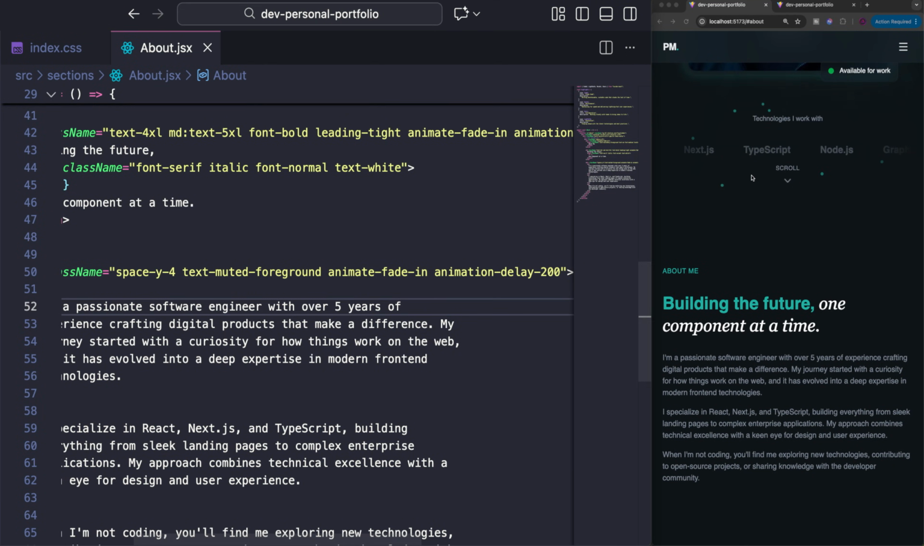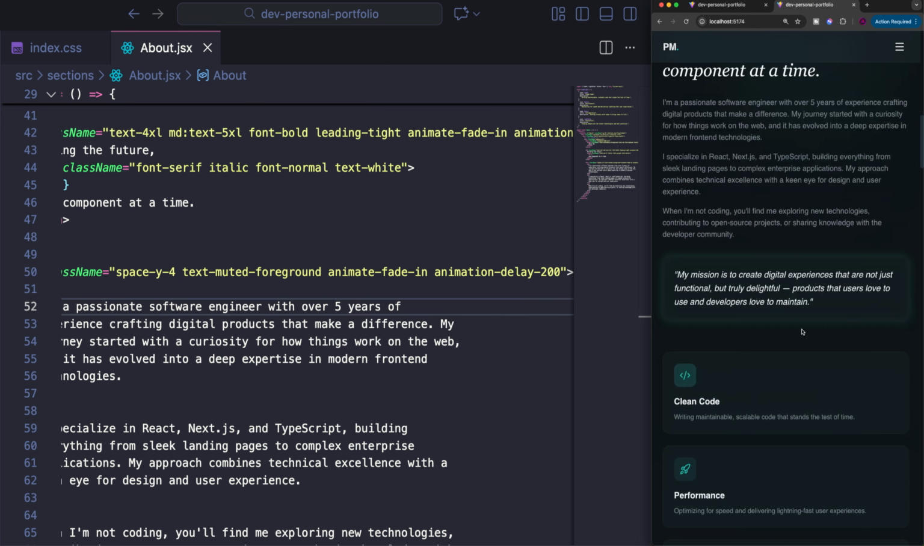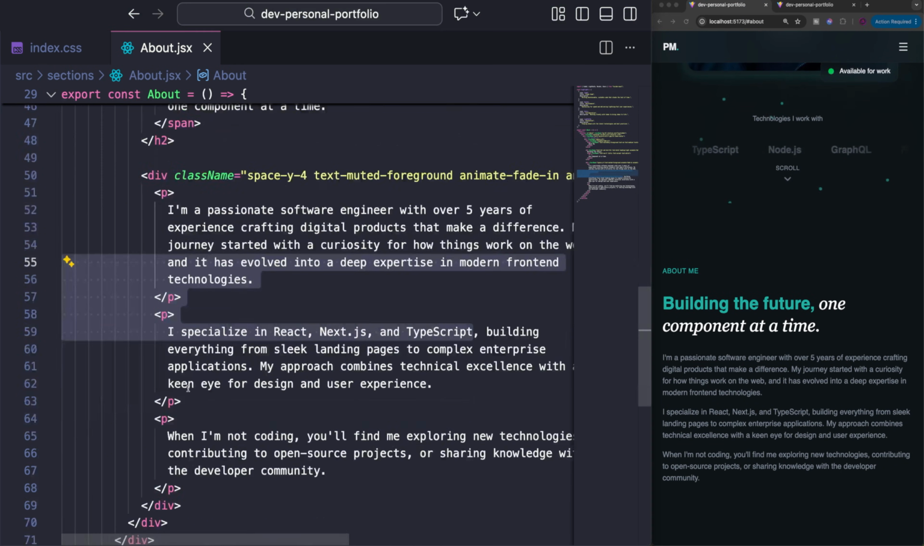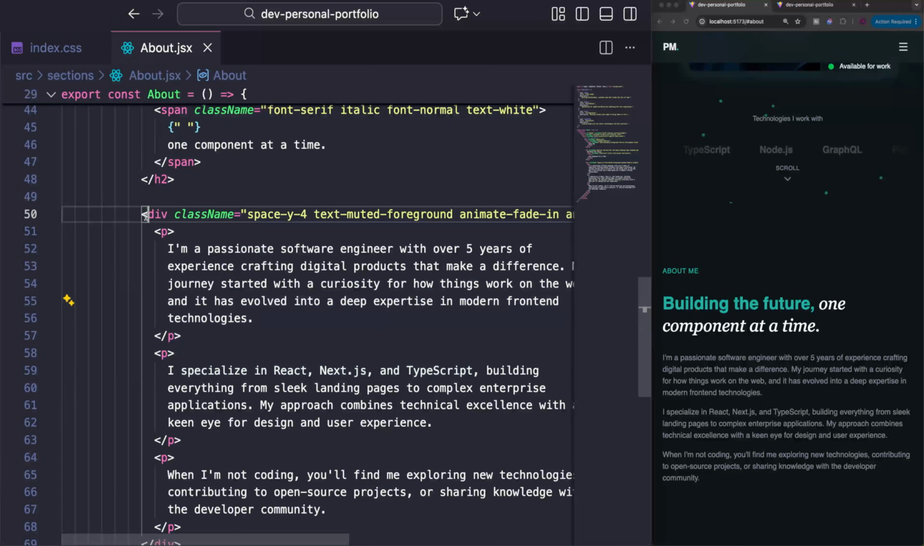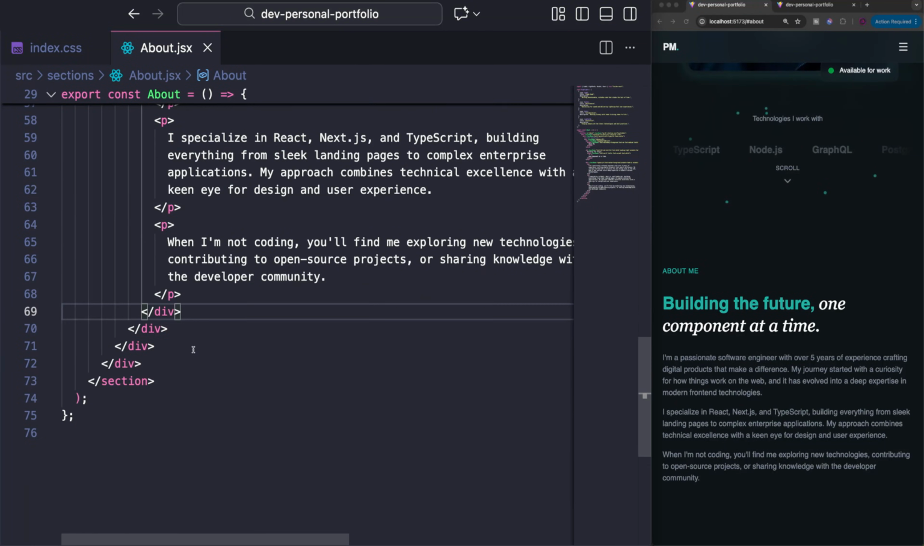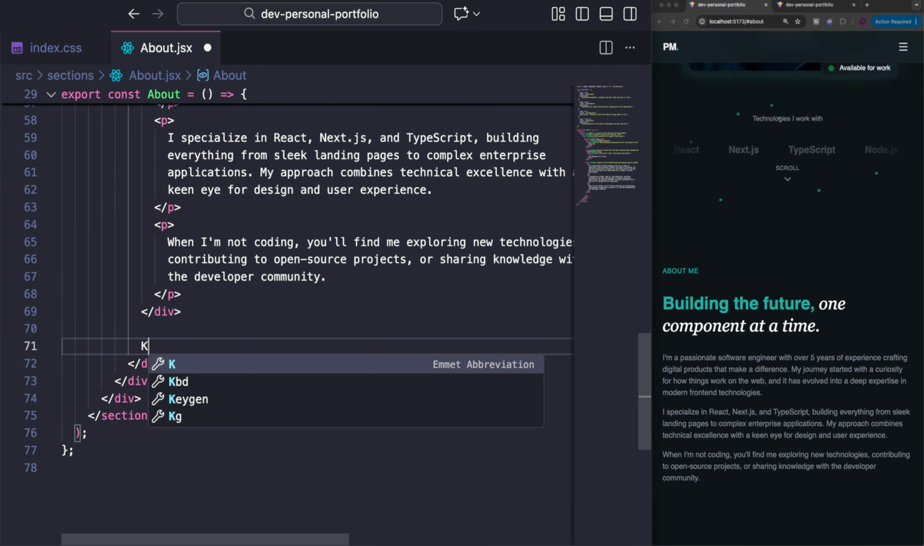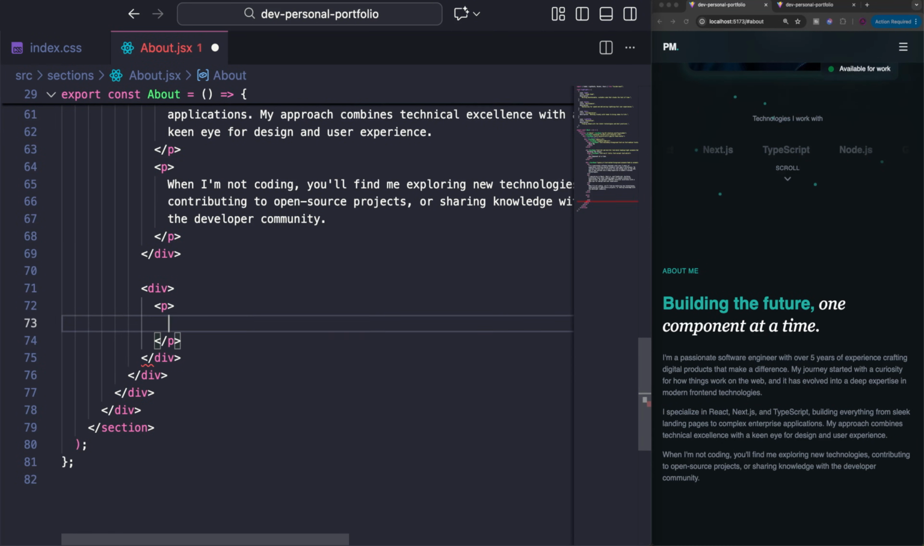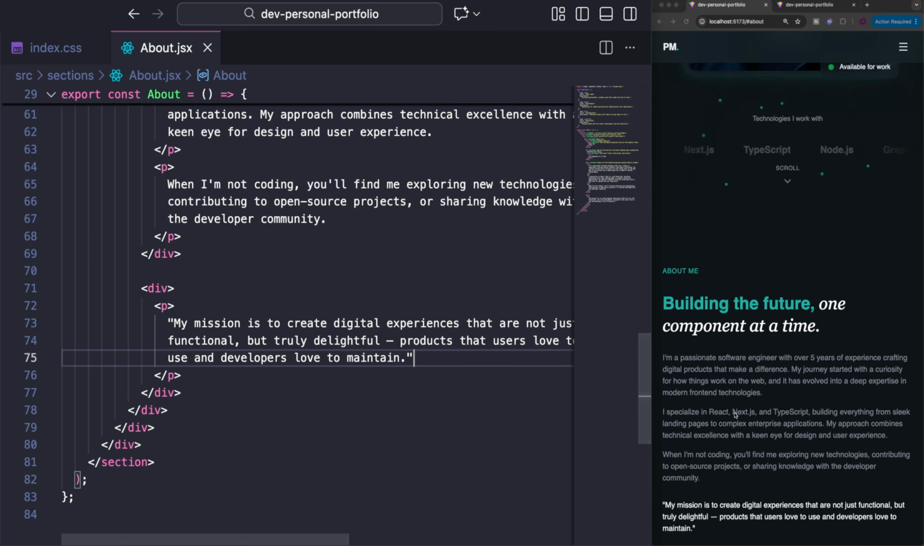Perfect. Now let's have a section that's going to be acting as if it's a mission statement. See, my mission is to create, whatever. You don't have to make it as corny as what I made over here, but make it something that stands out whenever the reviewers or whoever is trying to hire you checks your website. So below this div over here, I'm going to add a div for the mission statement. I'm going to add a p tag, and I'll copy and paste the mission statement.